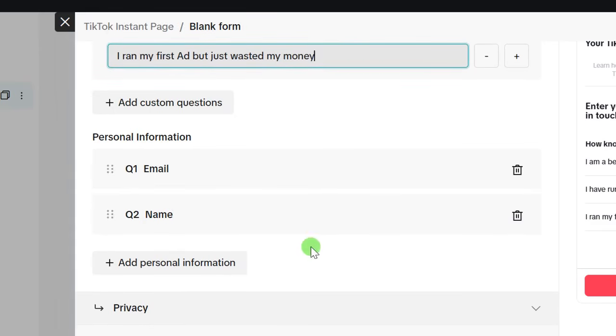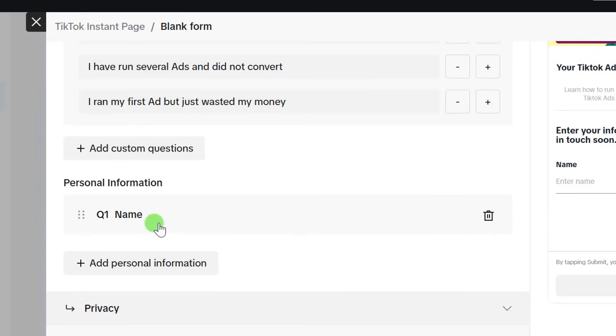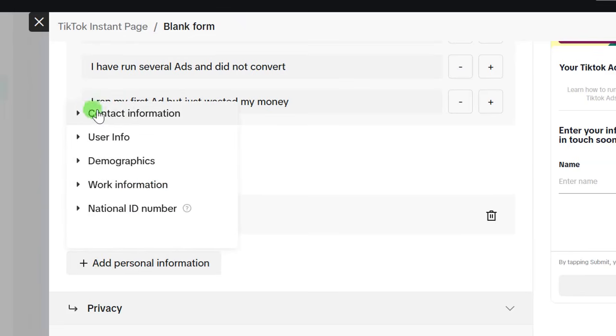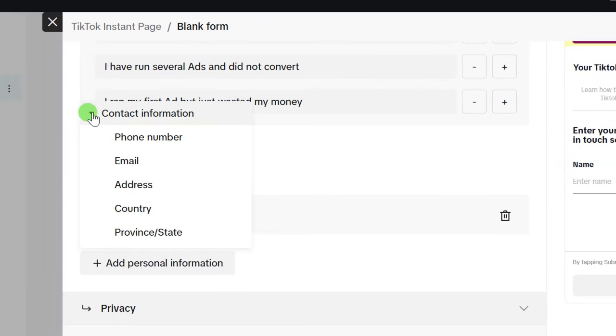These are the things that you want to get from them. For example, email, I don't want to collect their email, so I can just delete that. And okay, for name, yes, name is okay, so I'll leave that one. Now you can click on add personal information. Click on it. You'll see if what you want to add is contact information, user info, or demographics, depending on where they are. But in my own case, what I want to add again is in contact information. I'll click on contact information.